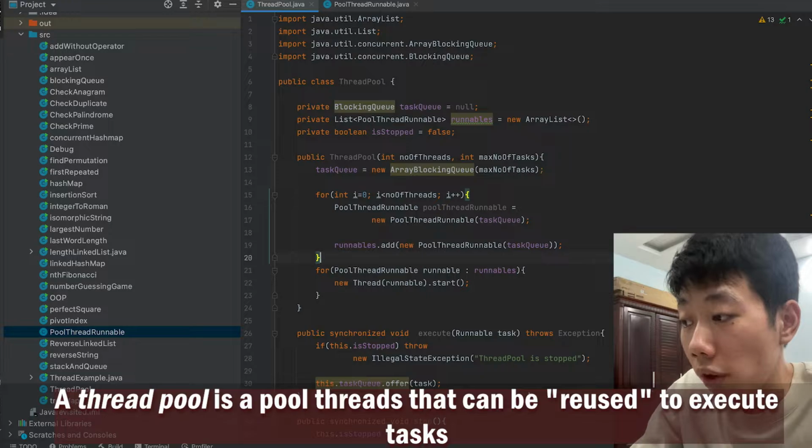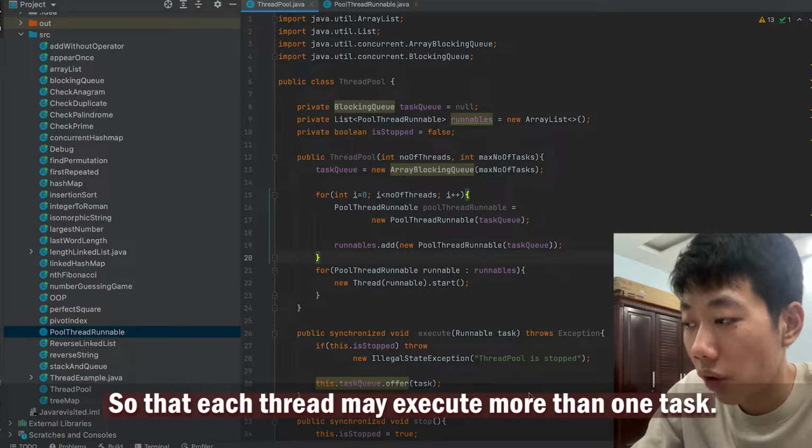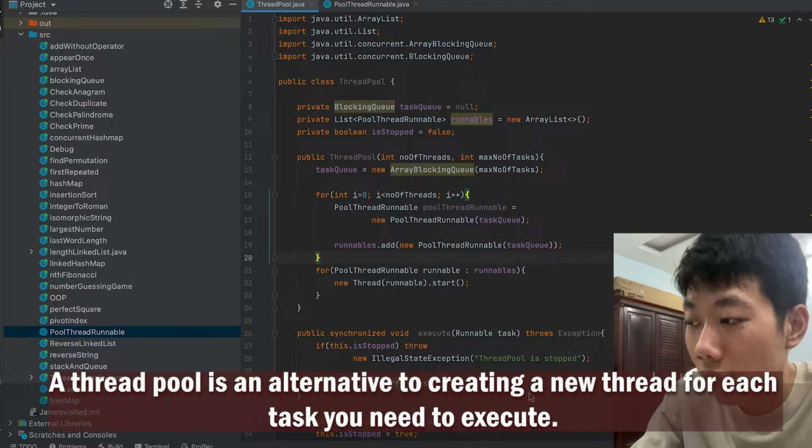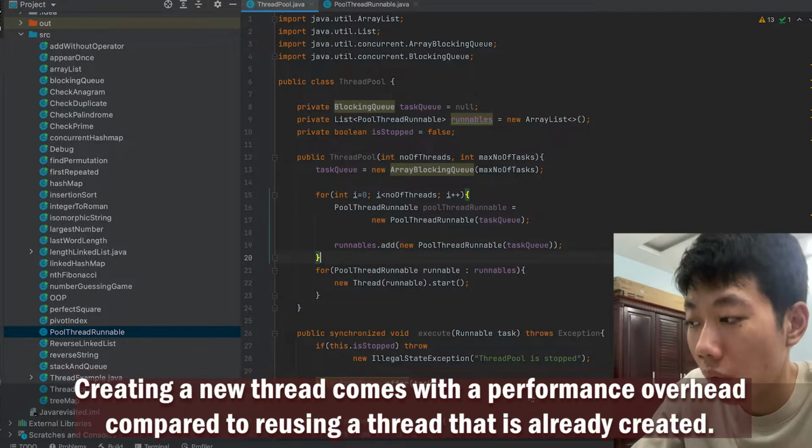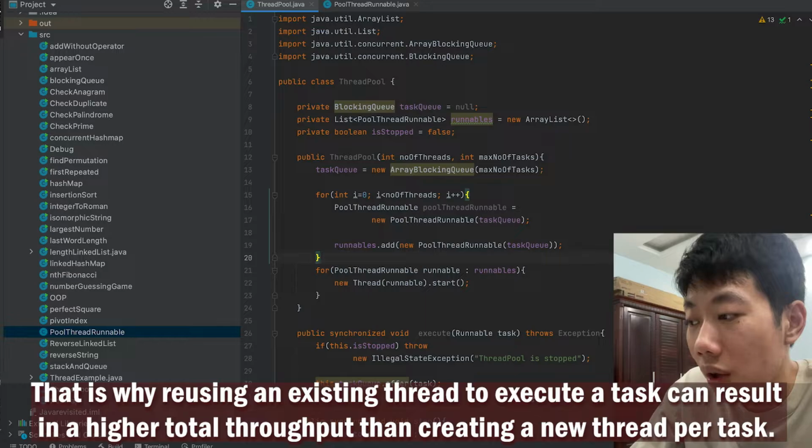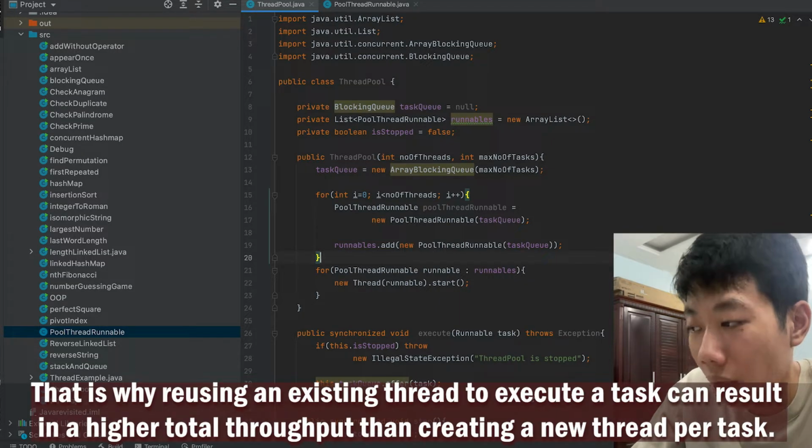A thread pool is a pool of threads that can be reused to execute tasks so that each thread may execute more than one task. A thread pool is an alternative to creating a new thread for each task you need to execute. Creating a new thread comes with a performance overhead compared to reusing a thread that is already created. That is why reusing an existing thread to execute a task can result in a higher total throughput than creating a new thread per task.